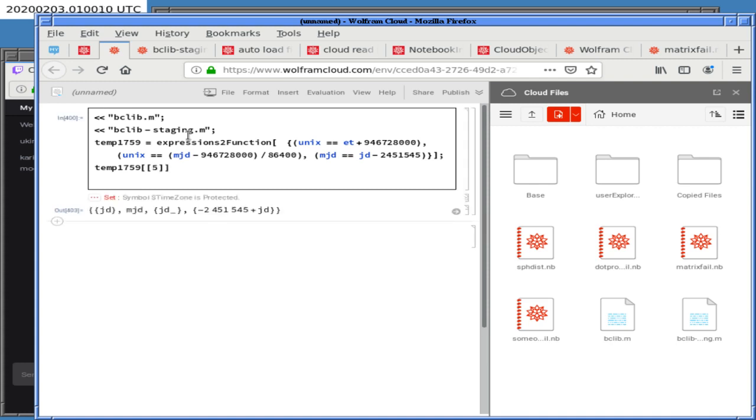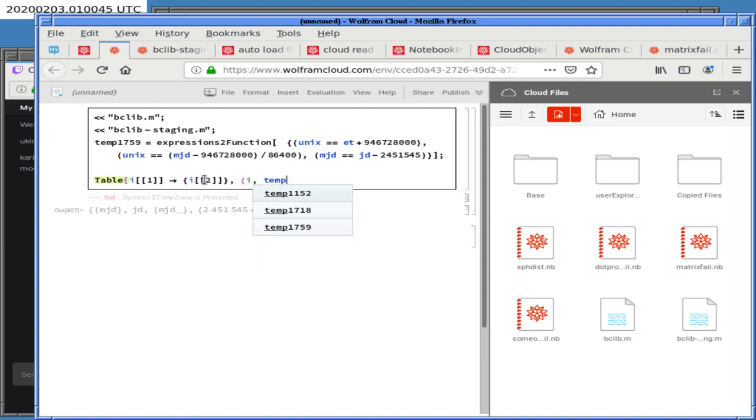This one will be JD to MJD, and of course this one will tell me MJD to JD. Okay. So what's exciting about this is we can now create a mini graph out of the results. Okay. Let's see how we do this. So it's going to be basically I1 goes to the list containing I2, where I is a member of temp 1759. Let's see what that looks like.